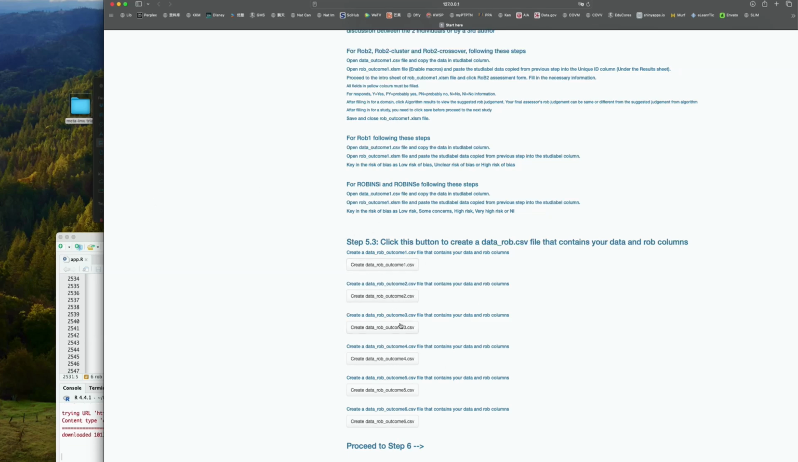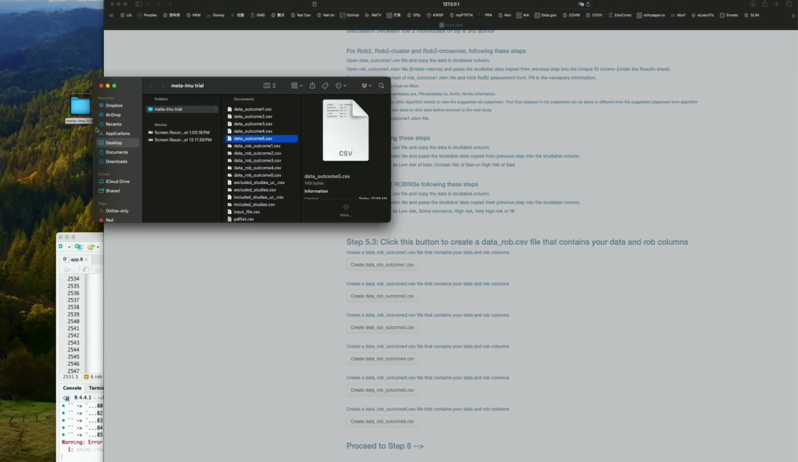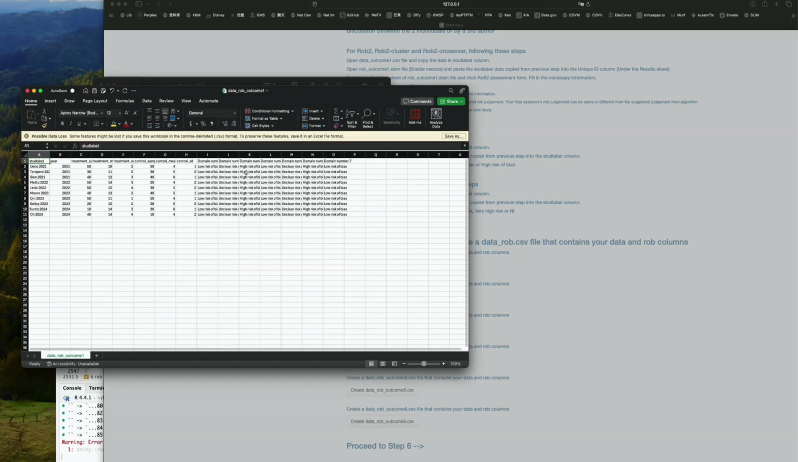Since we have 5 outcomes, click the buttons for outcome 1 through outcome 5. Now, check your directory again, and you'll find 5 new files, ranging from data_rob_outcome1.csv to data_rob_outcome5.csv.